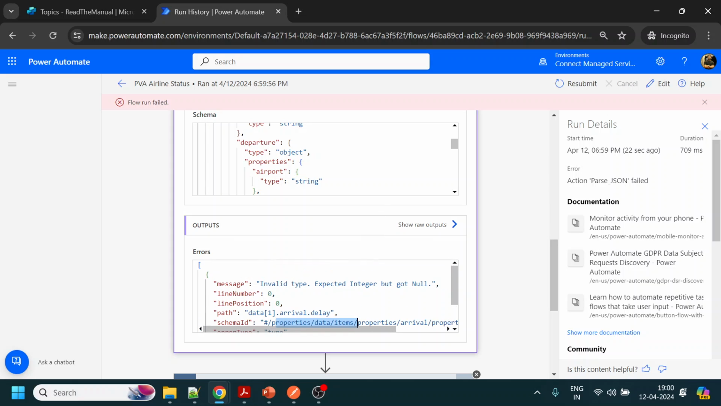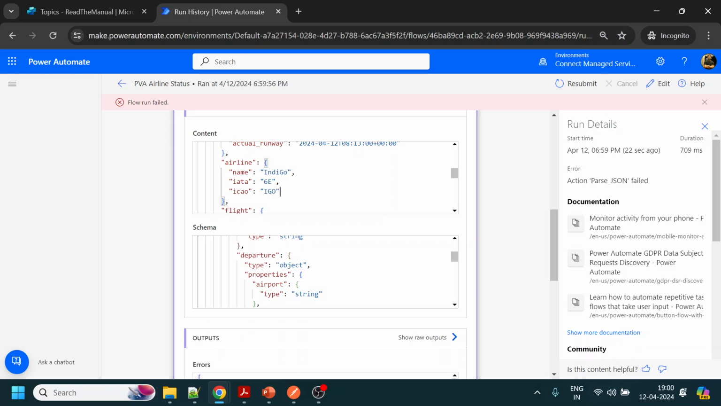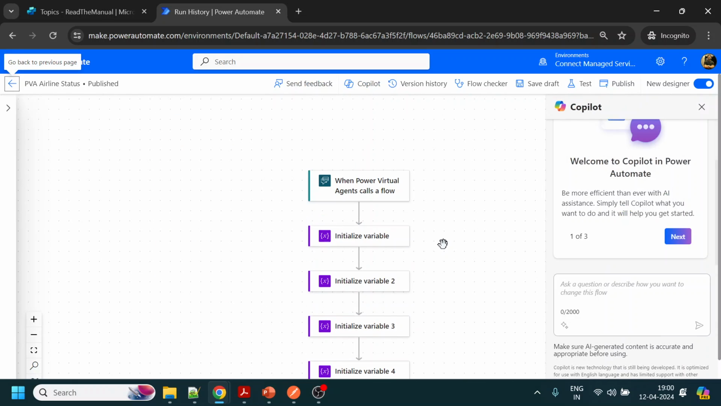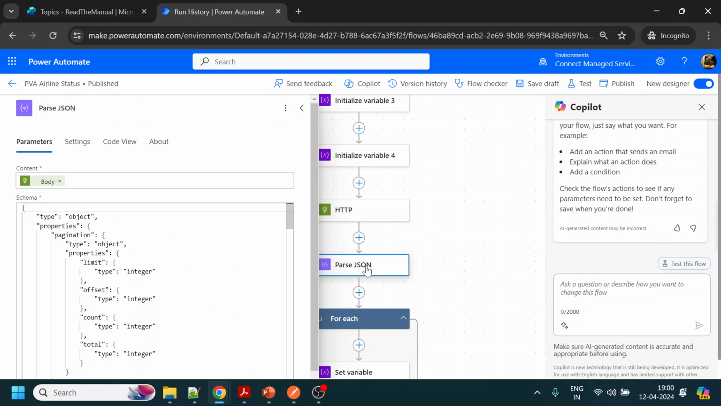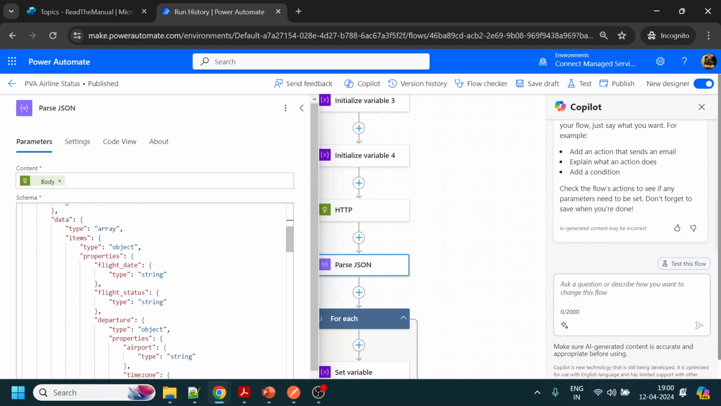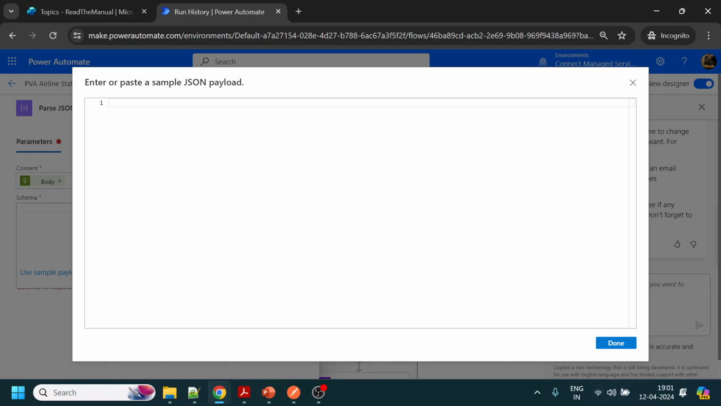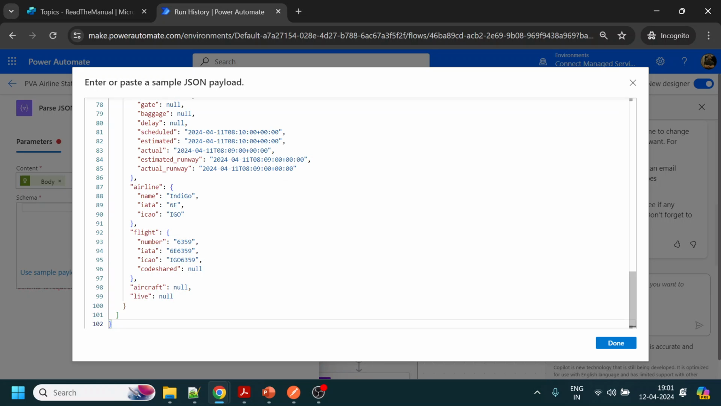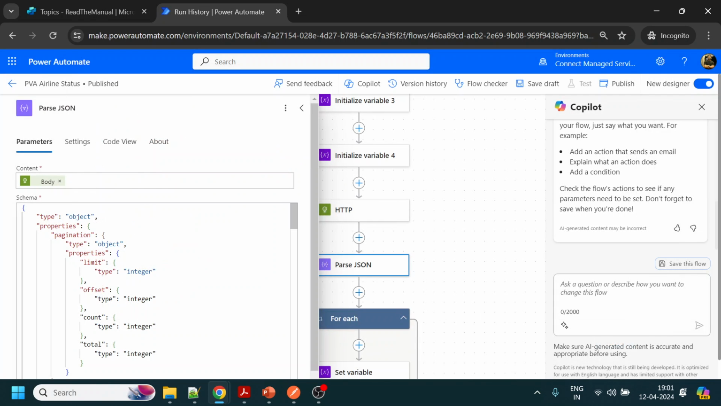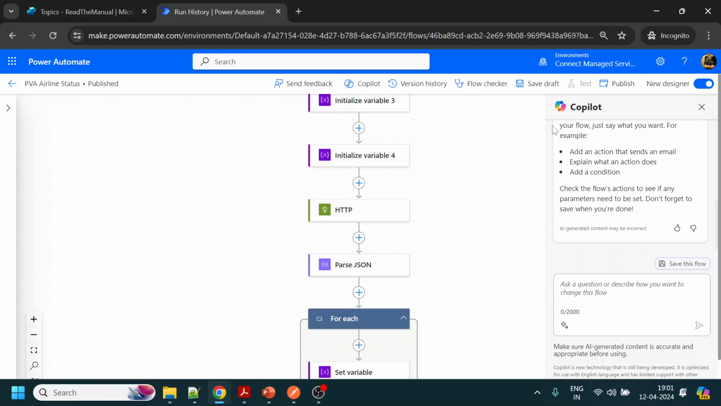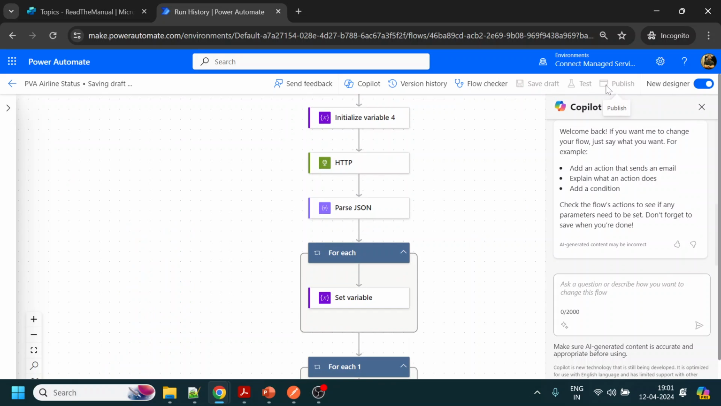Why? So what we will do, I will copy this, Control A, Control C, click on edit, and go down to Parse JSON, and I will Control A, delete, sample body, paste, click done. Okay, and click save draft, and we'll publish and test it over here.